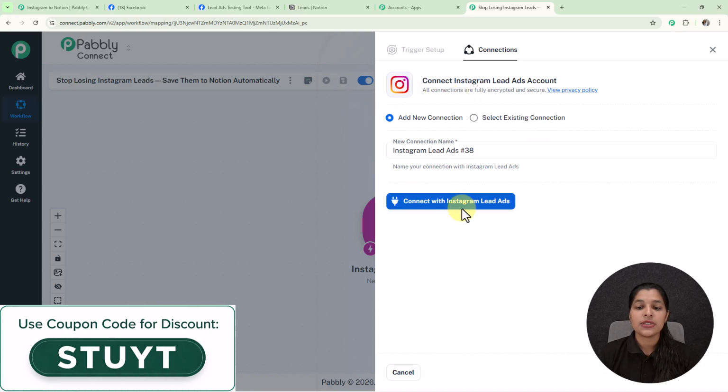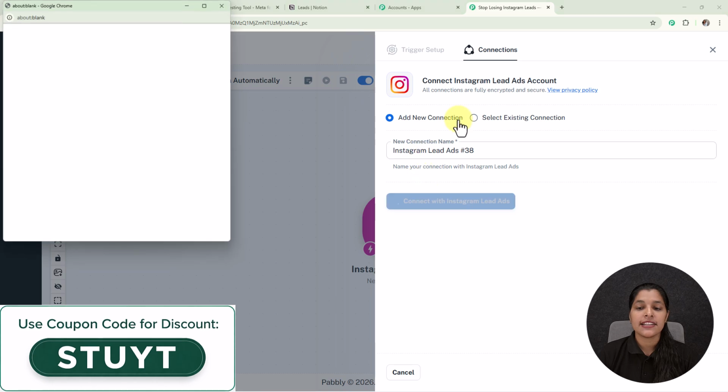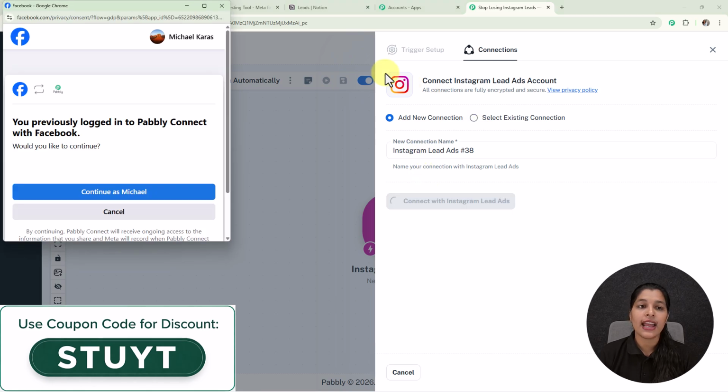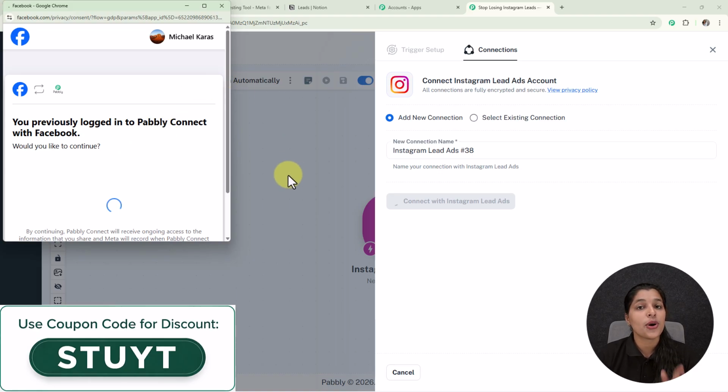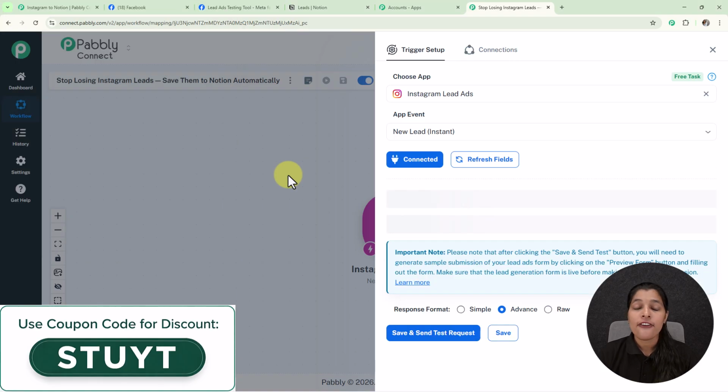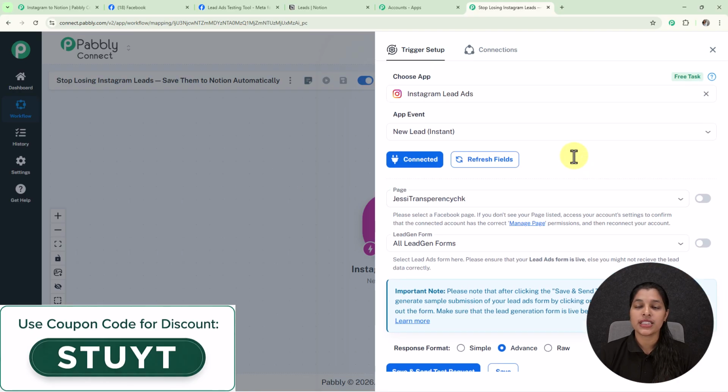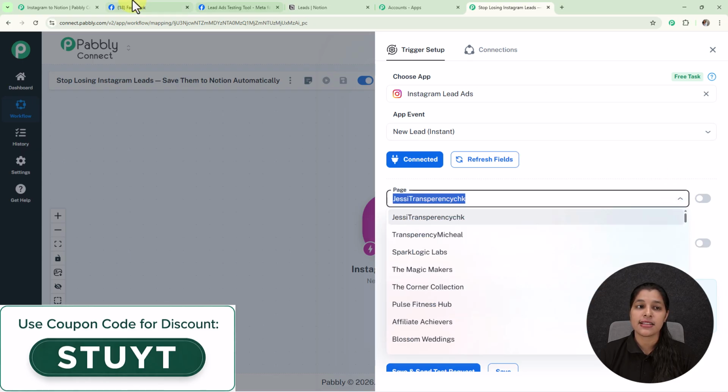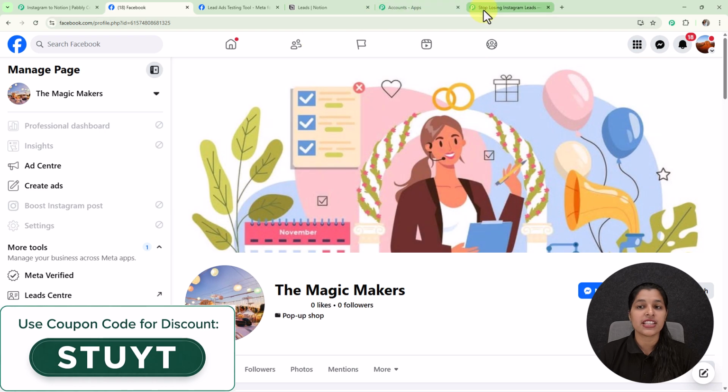And now for building the new connection we just have to click over this connect with Instagram lead ads, and here it is asking me to select the Facebook account connected with my Instagram account. As I have already logged in to my Facebook account, I'm going to just click over this continue button, and make sure to log in to your Facebook account first for building a smoother connection. And here the connection has been built so smoothly, and we are getting both these fields for selecting the page and the form. So here I'm going to select the page, that is Magic Makers, which I have created in my Facebook account.